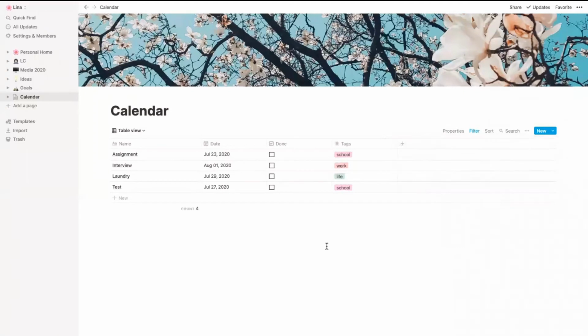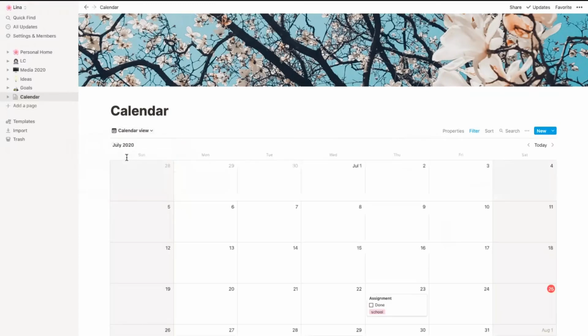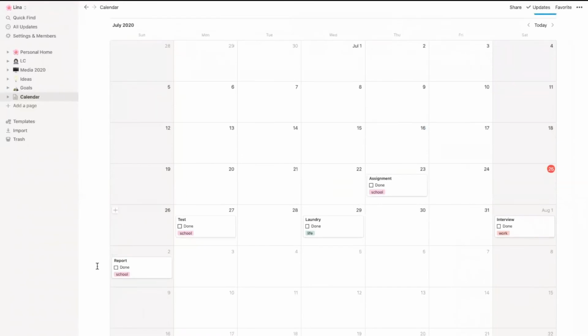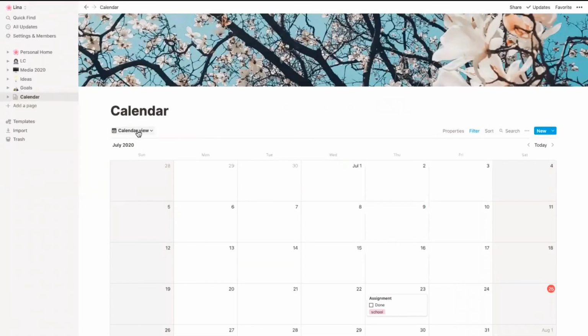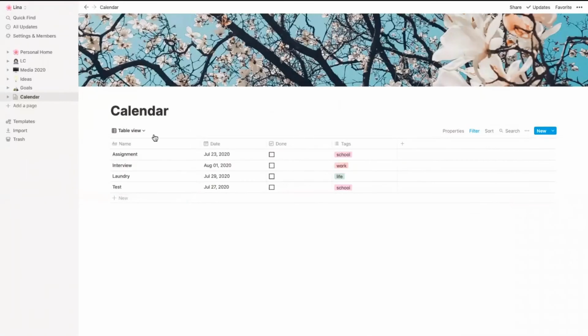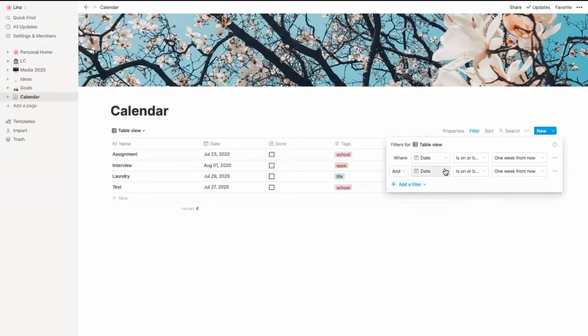Now, as you can see, the report due in over a week is no longer on our to-do list. The table updates automatically, so once it's due within a week, we'll see it on our to-do list. And lastly, just like our calendar view, I'm going to add another filter that only shows us what we have not checked off yet.